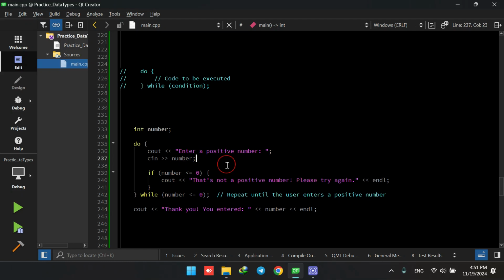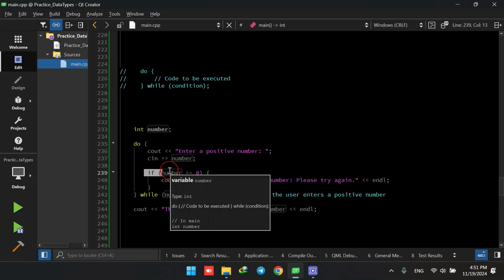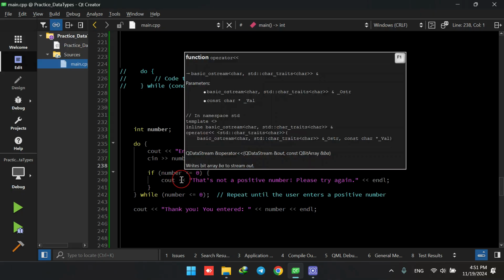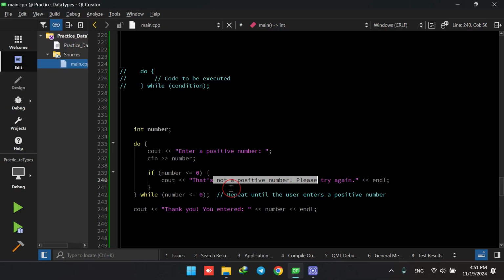Or if I give it a negative number, it enters this if condition. For example, I would say -2. If I say -2, it is for sure lower than 0. It says, okay, that's not a positive number, try again.